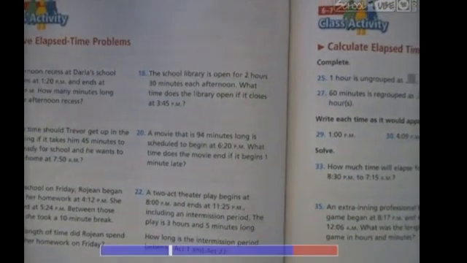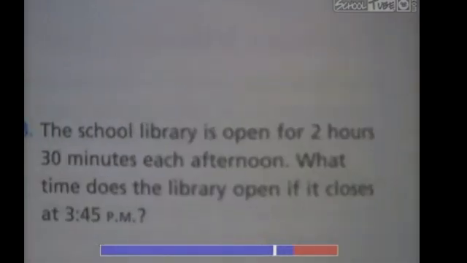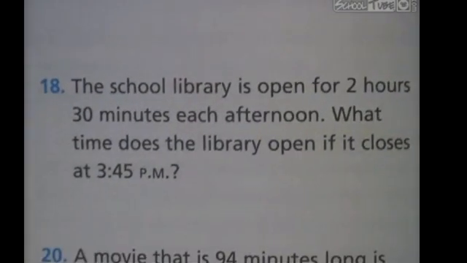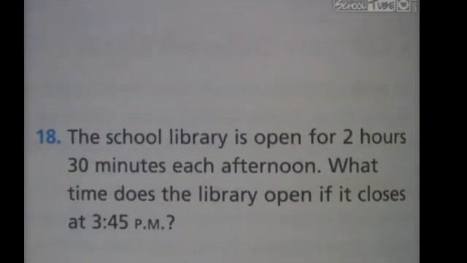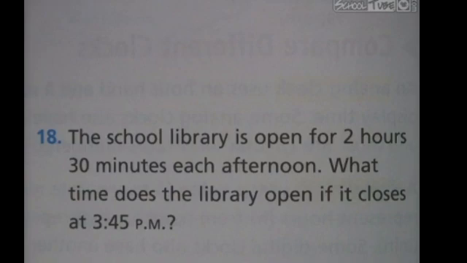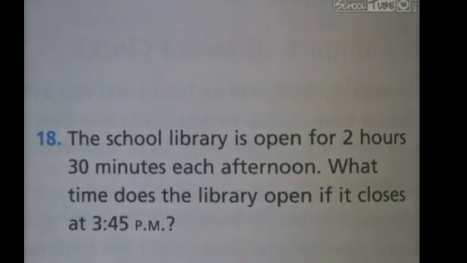Alright, so question number 1 that I want you to try and answer is number 18. And you're going to write it next to your number 1. So the school library is open for 2 hours and 30 minutes each afternoon. What time does the library open if it closes at 3:45? So in this case, you know how long it's open and you know when it closes. So you need to work backwards by skip counting. Okay? That's the one I want you to answer for question number 1.